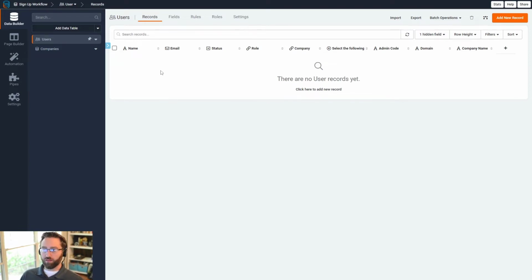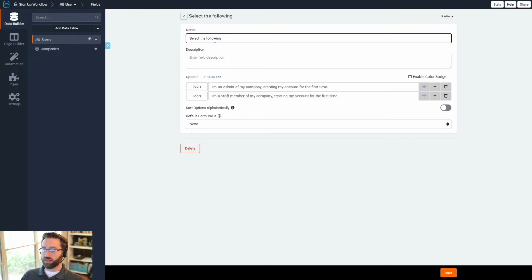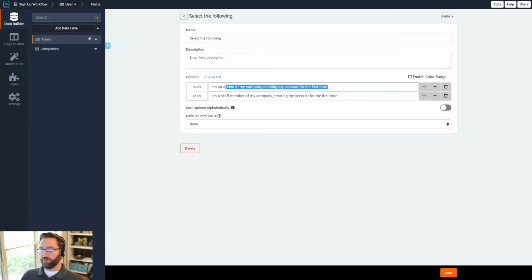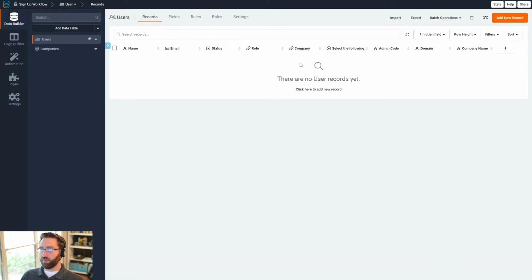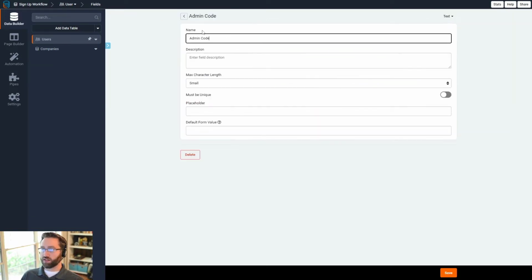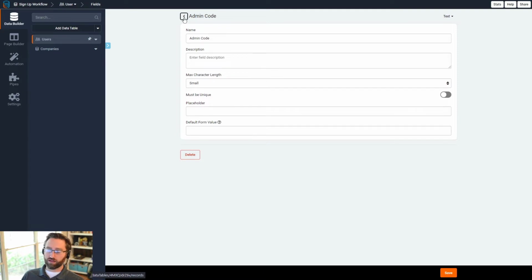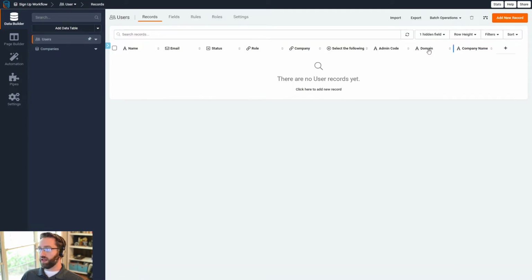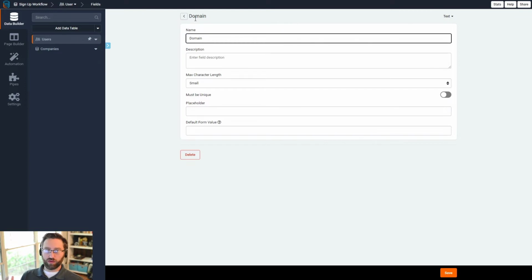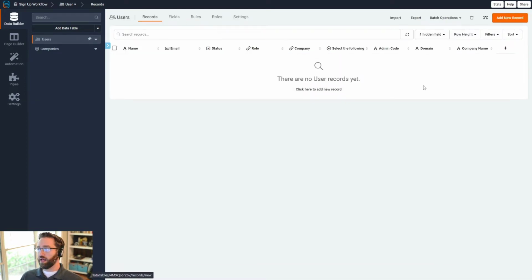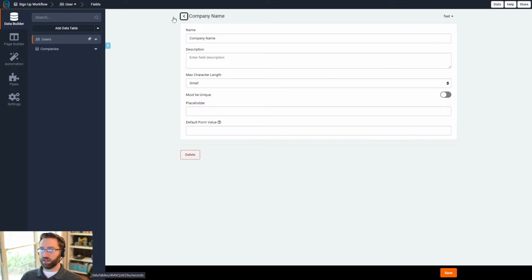A lot of this is pretty basic on the user record. We have the default name, email, status, and role. And then after that, I've added a connection to the company table. I've added a radio field called select the following, and we have these 2 options: I'm an admin of my company, I'm a staff member of my company. And then I have this text field called admin code. I'll come back to this in a few minutes. Then we have a text field called domain. This is where we're going to store the extracted domain. And then company name, which is also just a text field.